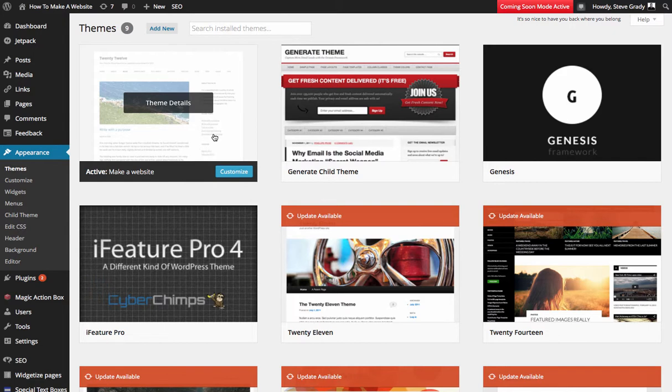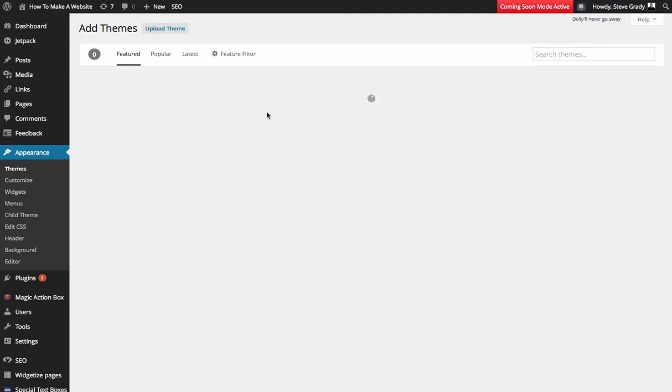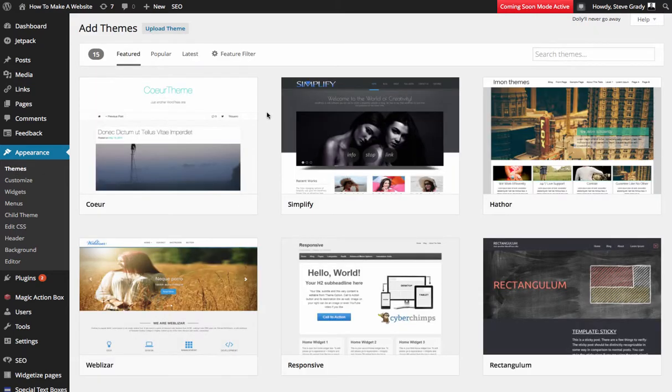So basically, to add a new theme, you go to the back end of your website, you go to Appearance and click on Themes. You then click on Add New. Now, if you've purchased a theme or you've downloaded a theme from somewhere else, you would click on this button here, Upload Theme. It would take you to your computer. You choose the file that you want to upload, click Install, and it's literally that simple.